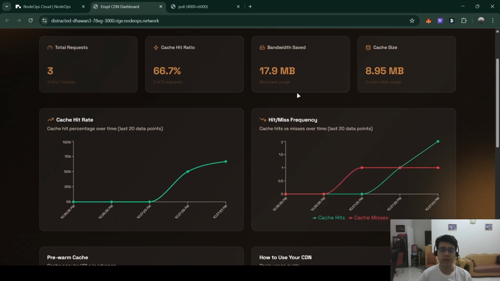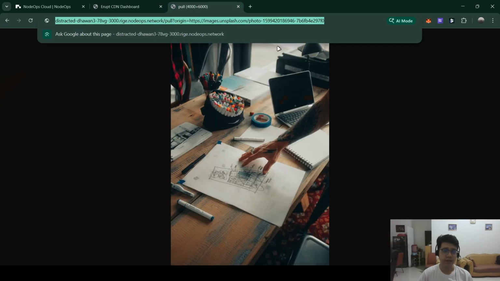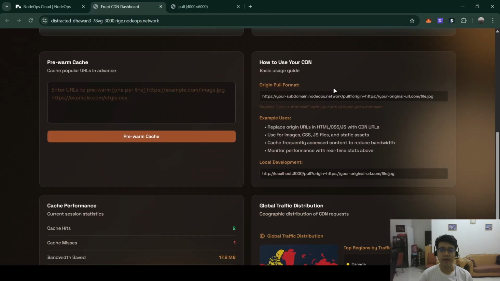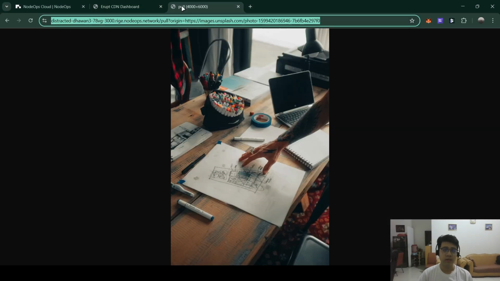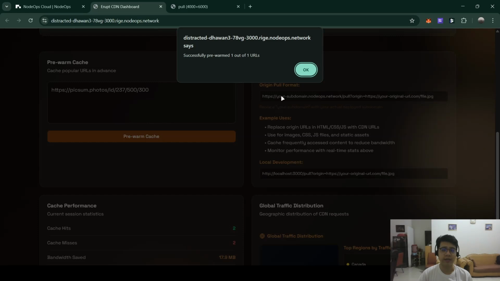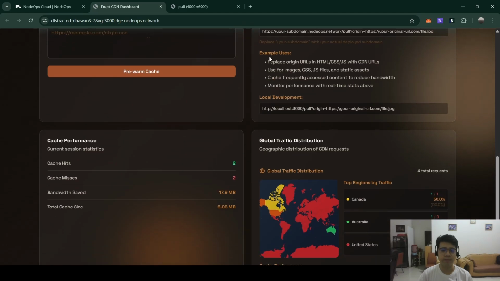What you want to do now is copy this URL and paste it in your code. For example, in an image src, just insert the URL into the attribute. In here you can see the guides, and also you can pre-warm cache, so you don't have to type the URL directly in Google Chrome. Just paste the URL of the picture and click pre-warm cache, and it's already being pre-warmed.